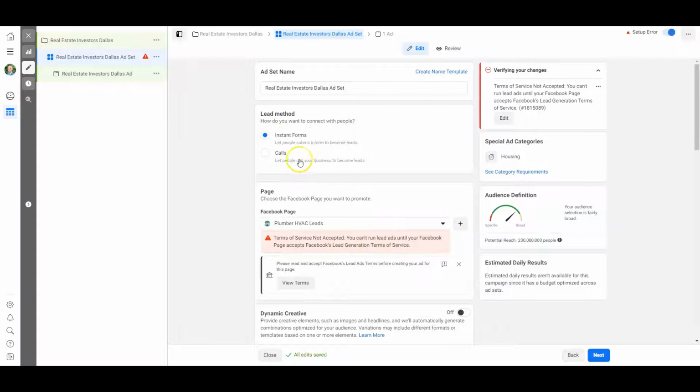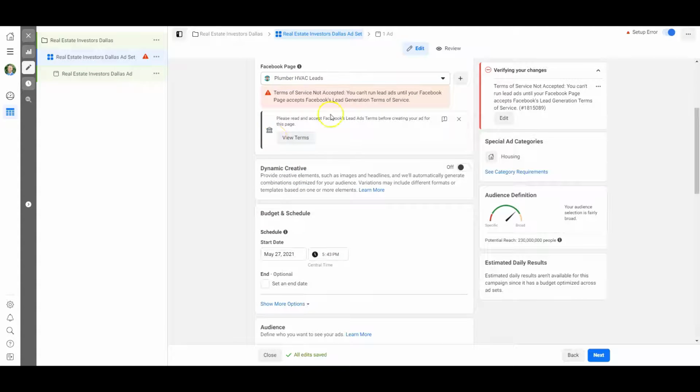Calls is kind of new. You can run calls if you'd like, but you just want to make sure that you have someone always ready to pick up the phone. If you do have that, that could be a really good option. But if you miss a call, it might be hard to catch that person. So with an instant form, I have these systems set up where it automatically follows up, and this might be the route you want to go. That's what I recommend. All right, pick your page.